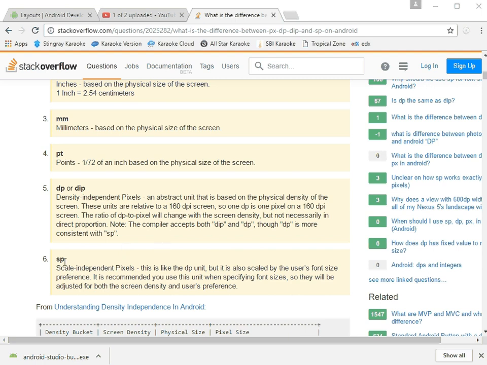Same thing with SP, scale independent pixels, and that is for font. It tells you right down here, it's like the DP unit. It's also scaled by the user's font size preference. It's recommended that you use this unit when specifying font sizes, so they will be adjusted for both the screen density and the user's preference. So keep those in mind.